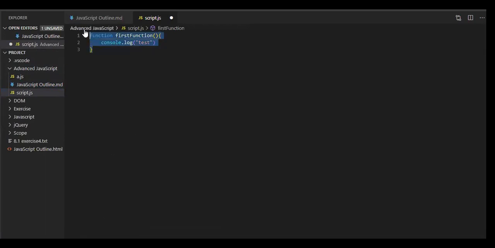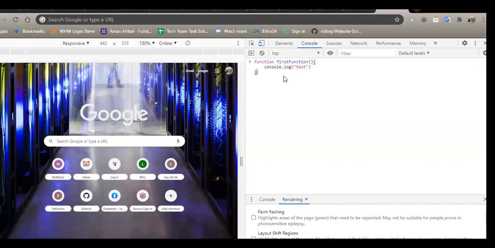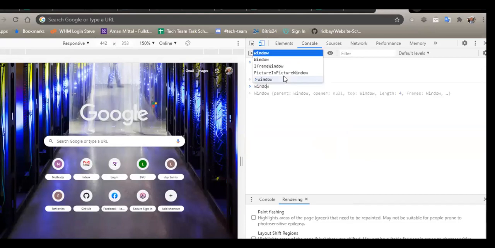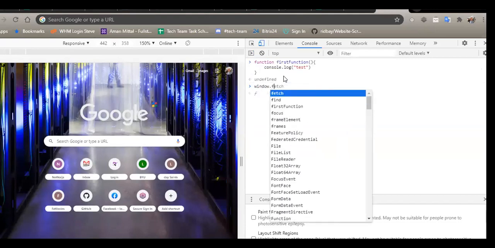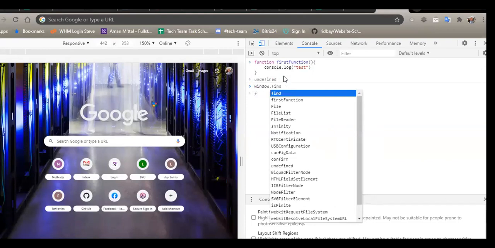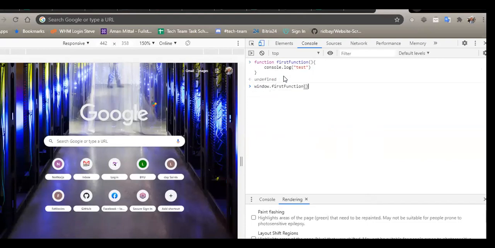Then I can copy this, and I think I have it already. So if I enter this here, the first function is part of the window scope. So I can check it with window.firstFunction. You see it already. If I check it, I have this test coming out. Which means this is part of the window scope, which is the global scope or the parent scope, or what else can we call it?